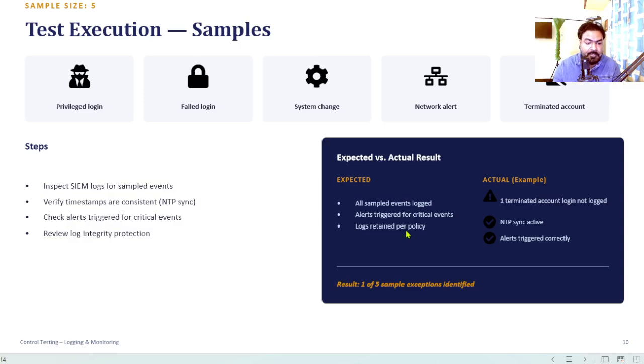Test execution, samples. Time to actually execute the test. We are using a sample size of 5: privileged login, failed login, system change, network alert, and terminated account. The steps are straightforward. Inspect the SIEM logs for each sampled event. Verify timestamps are consistent thanks to NTP sync. Check that alerts triggered for critical events and review log integrity protection. In our example here, we expected all 5 sampled events to be logged with alerts triggering correctly and retention meeting policy. What we actually found: one terminated account login wasn't logged. That's 1 out of 5 sample exceptions, and that exception is what drives our finding.